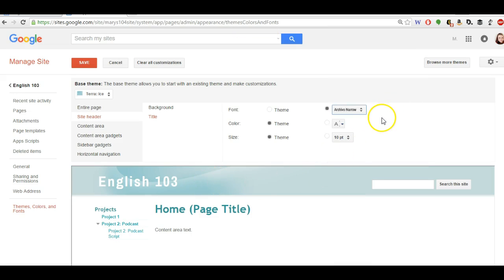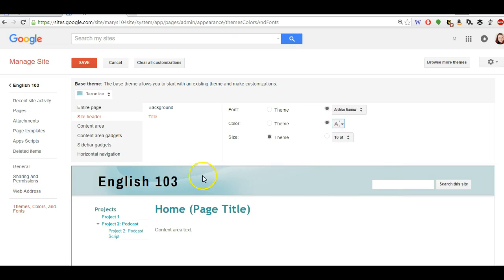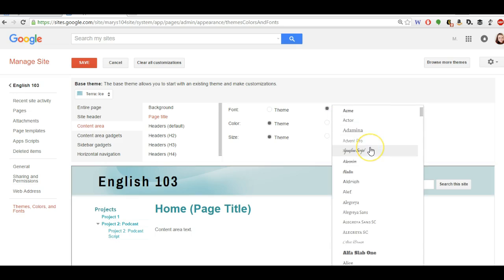Okay, so I picked Archivo Narrow, and the color is still kind of hard to read, so we're going to click on Color, and we're moving it over to where we can have a choice, and I'm going to make this color black. So that stands out really nicely, and it's easy to read. The next thing I want to do is make the fonts uniform. So we're going to come down here to Content Area, which is this spot right here, and this is our page title. So I'm going to click on the page title, and I'm going to click on Fonts, and I'm going to change this to the font that we picked.